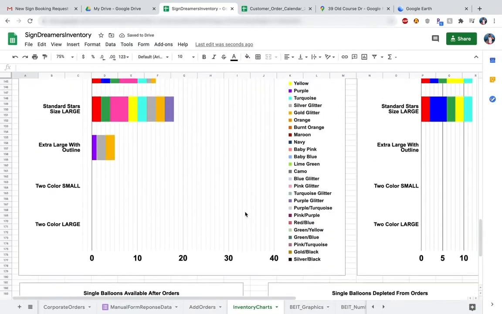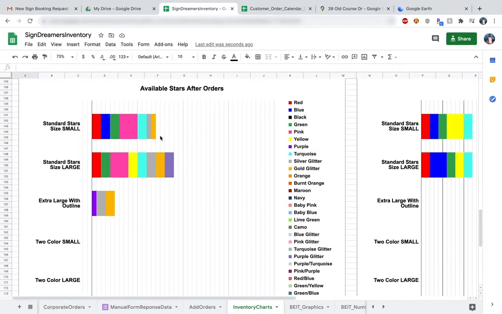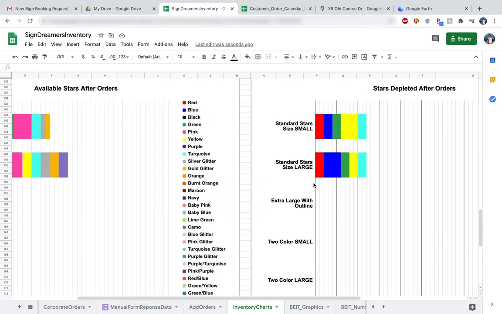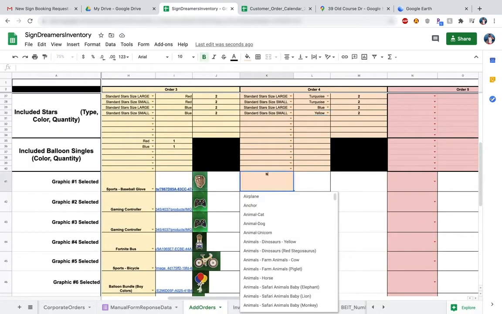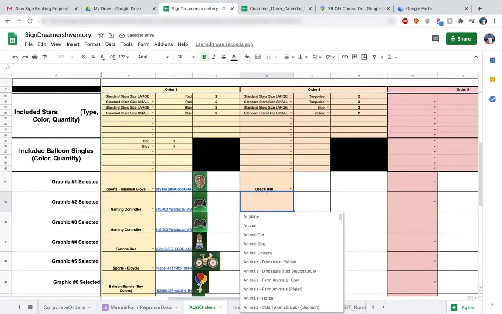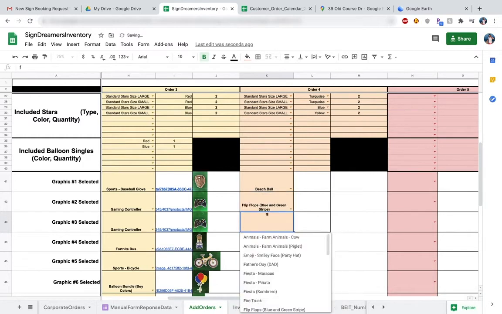Okay, come back to our inventory charts, check our stars, we are good. We did not go below 0, but we do not have any yellows left. And this is everything we'll be using on this day, not specifically for this fourth order, but as a sum of all the orders going out. Okay, and she wanted beach themes, so I'm just going to start adding in beach stuff. Let's go ahead and add the flip-flops first. Flip-flops. Where's that green?